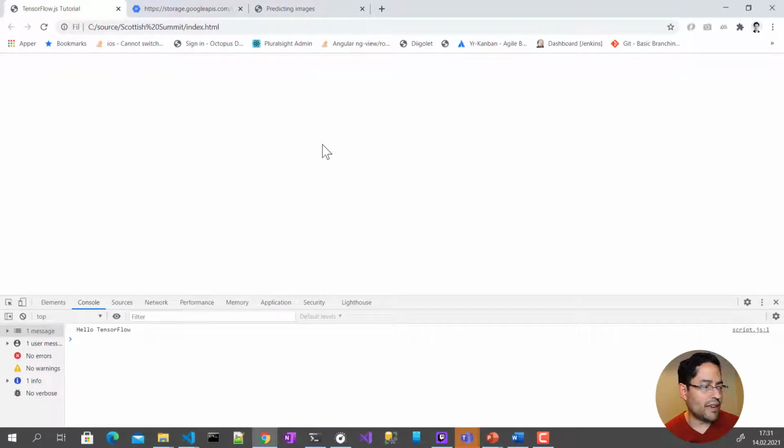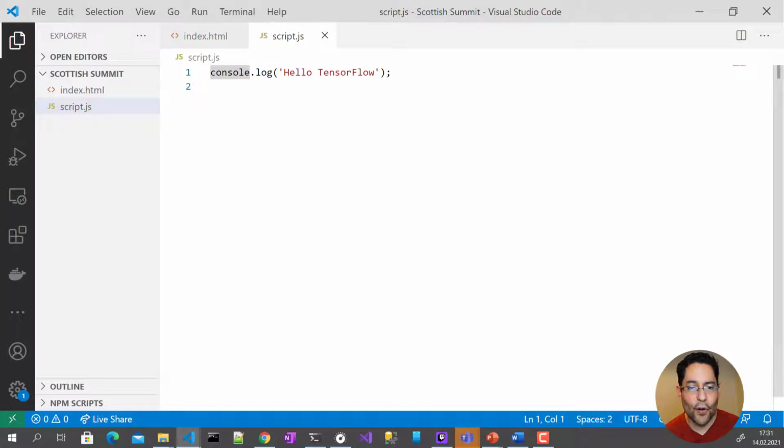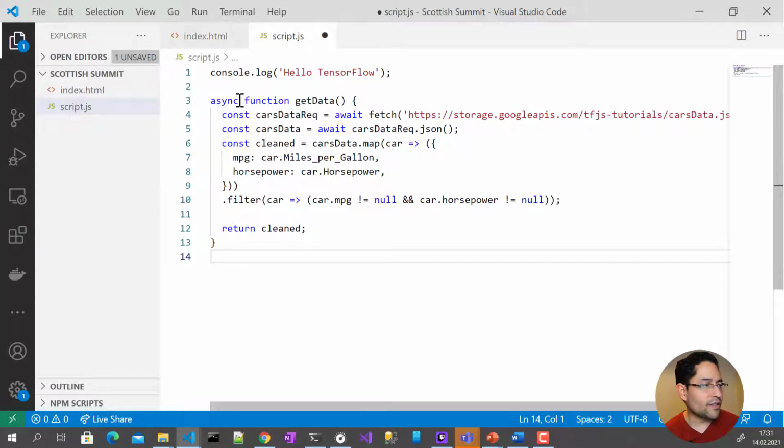If we run this, we can see that the TensorFlow library has been loaded, and we can write out hello TensorFlow. Now the first thing we would like to do is load this data. So first, let us define a function called getData. In this function, we fetch this JSON file, and then we extract the miles per gallon and the horsepower, because that's the data we're interested in. We also filter out possible null values because we don't want them, and then we return the cleaned data.